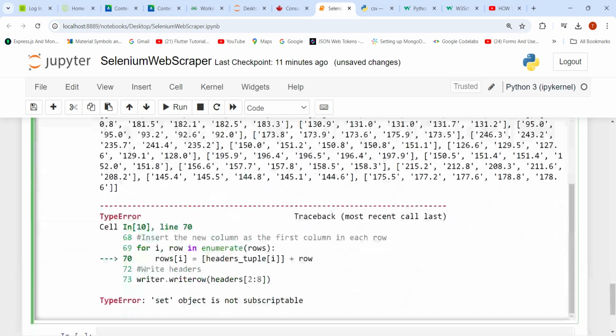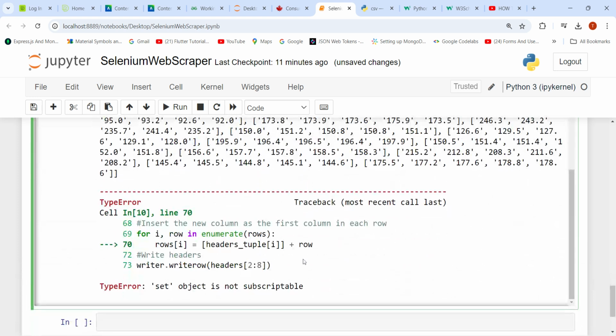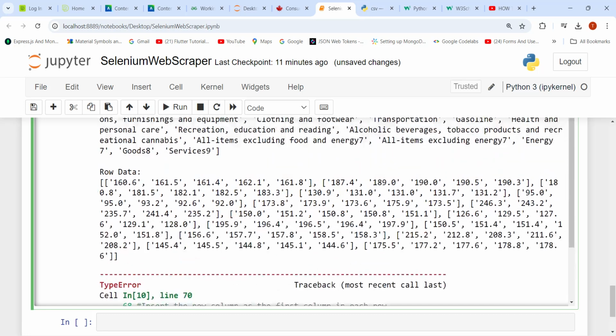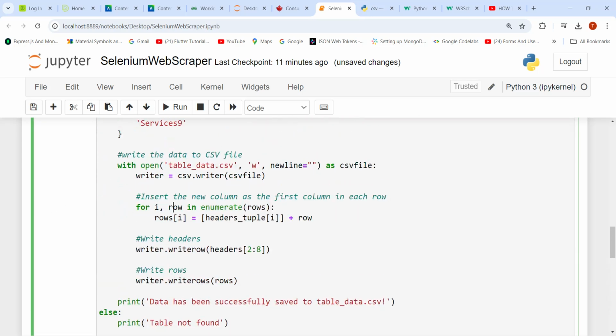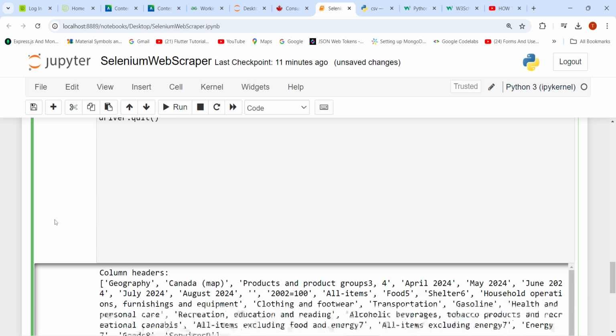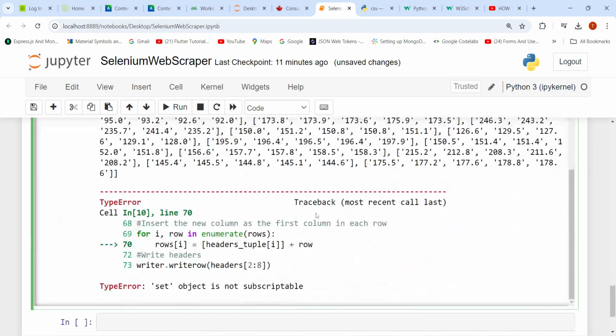Oh, I did have an issue. I had the issue in line 70, where we have for i, row in enumerate rows. Okay, let's have a look. Row in enumerate rows. Sorry, let me go back. And headers tuple plus row, rows i. And let's see, insert the column as row. Let's read the error. It says, set object is not subscriptable.